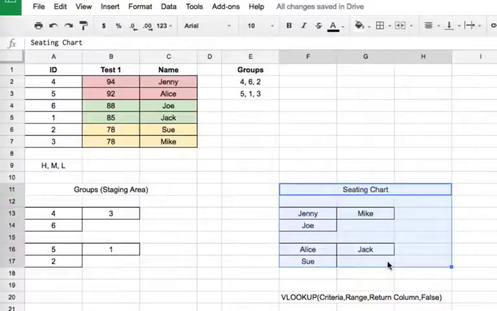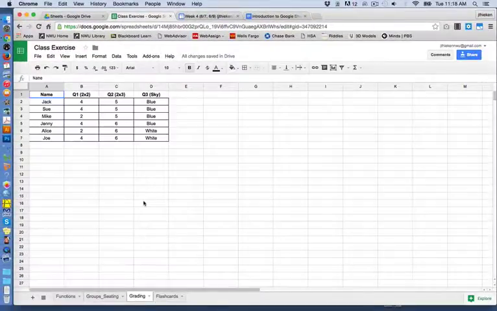All right, so that's VLOOKUP, and that's seating charts. Okay, let's go to grading. So Excel actually is great in grading.